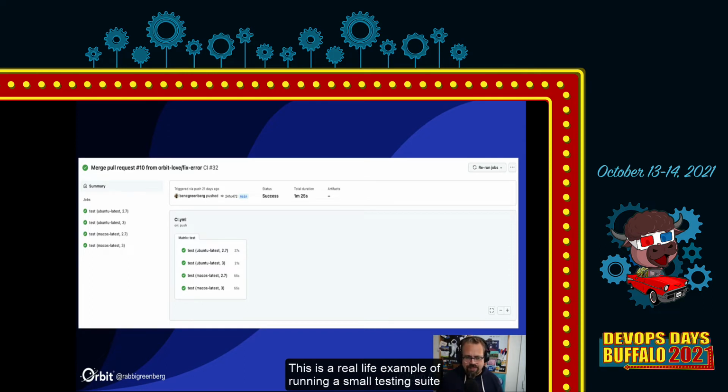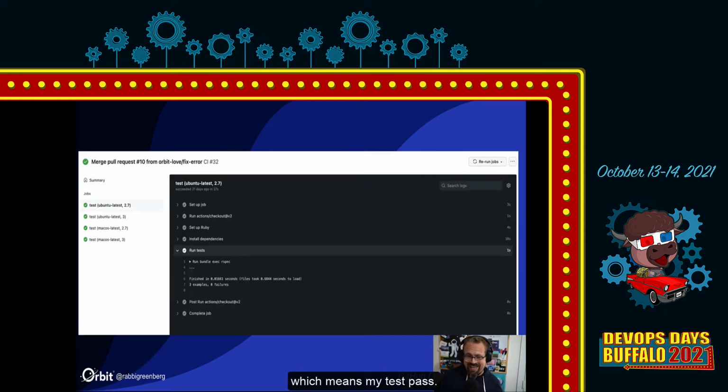This is a real life example of running a small testing suite for one of the tools that we are actually going to talk about. And you see I run it in a matrix of environments, two different versions of Ruby and two different environments, Ubuntu and Mac OS, for Ruby 2.7 and Ruby 3, and they're all green, which means my tests pass. I can click into any one of those and I can see details. For example, I expanded the one called Run Tests, and you see that the actual heart of this workflow is running RSpec.